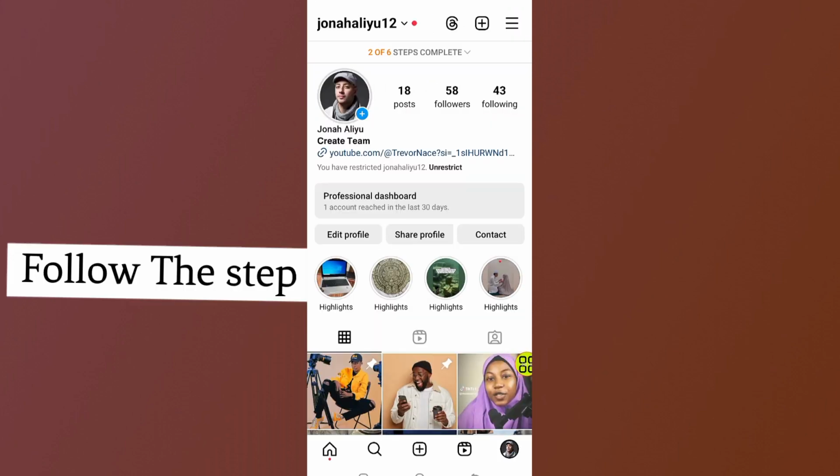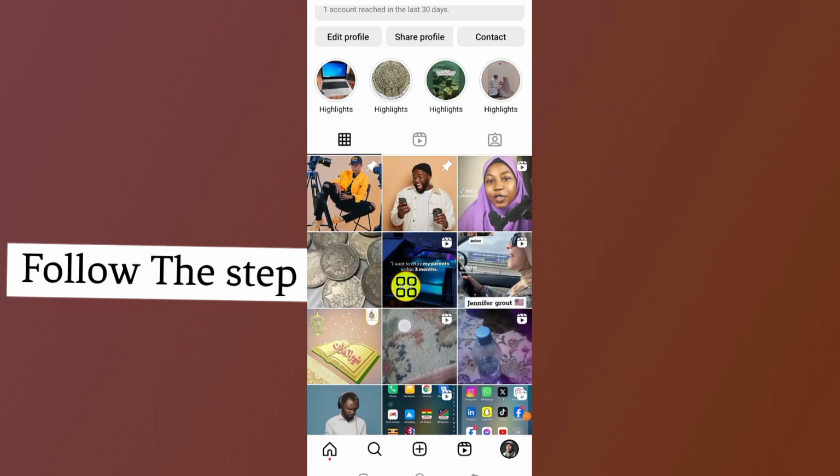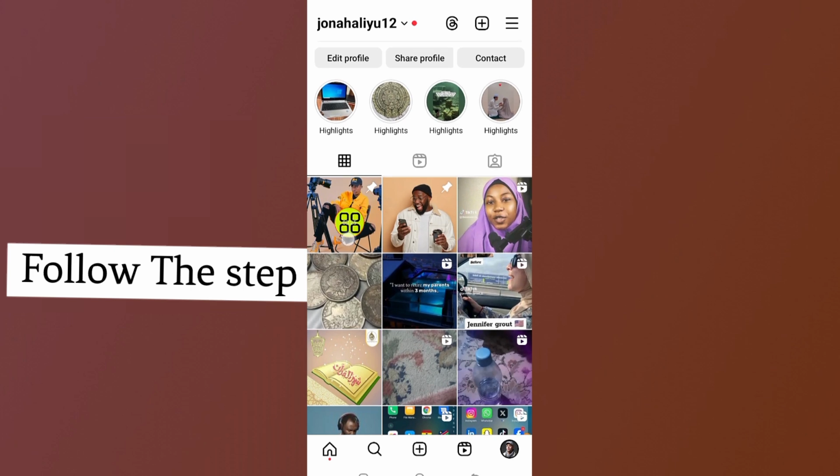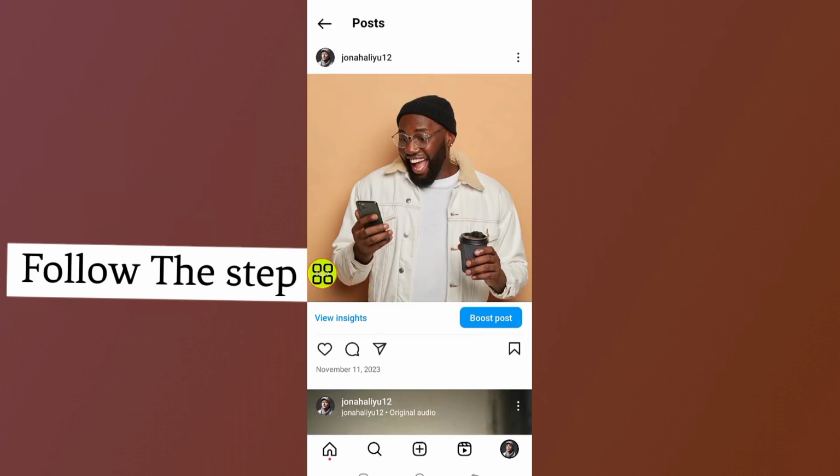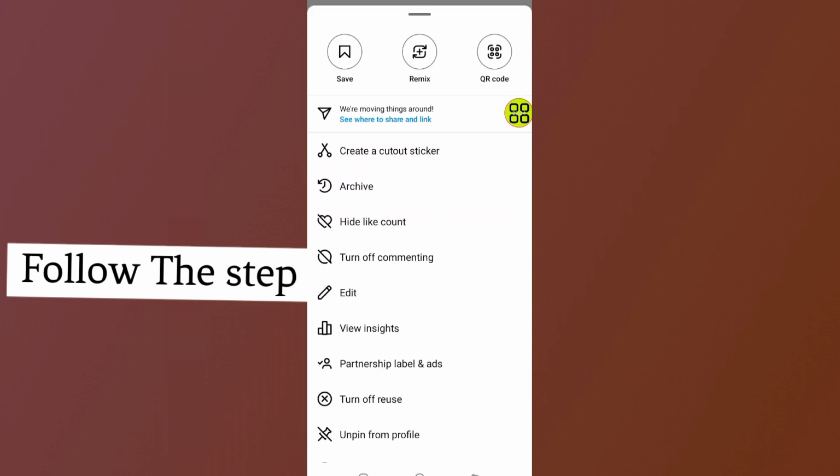After you open your profile, as you can see at the bottom, you will be able to see all the posts that you made on your Instagram. So let's say I want to edit this post, this one. Now open the post you want to edit. Tap on this three dot at the top right side. After you tap on this three dot, tap on this edit section.